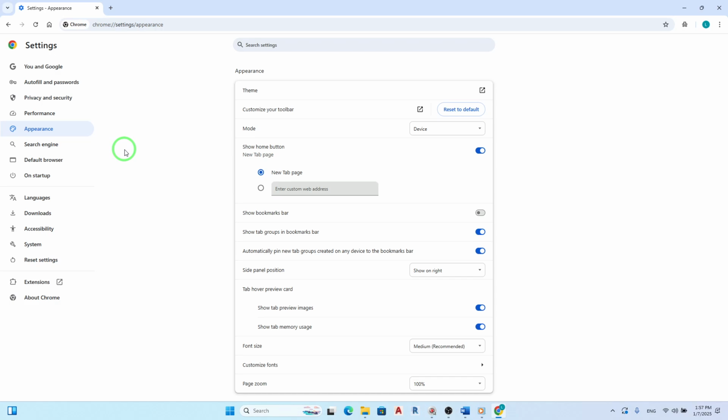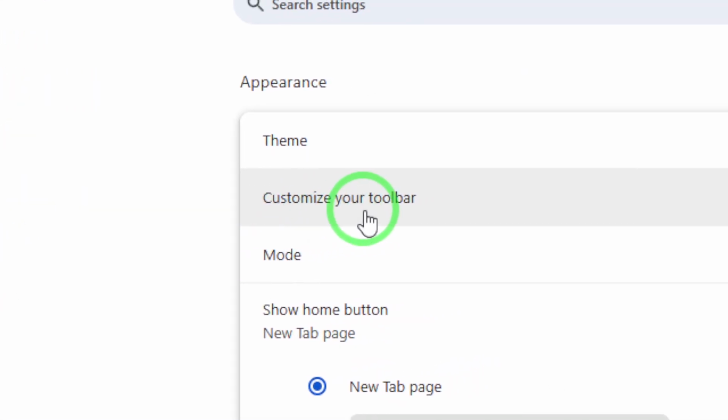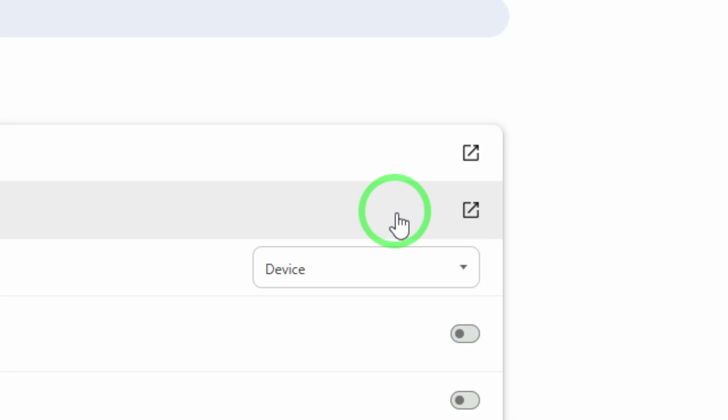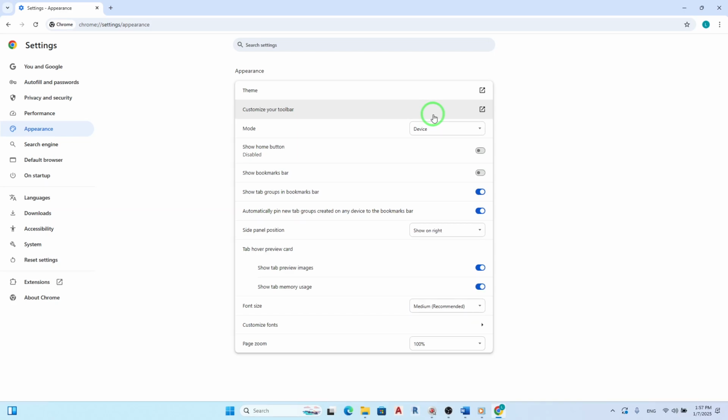Next, locate the option that says Customize your toolbar. This is where you can make adjustments to what appears in your toolbar. If you want to restore everything to its original state, look for the Reset to Default button. Click on it, and this will reset your toolbar settings back to their default configuration. And that's it! You've successfully reset your Chrome toolbar.